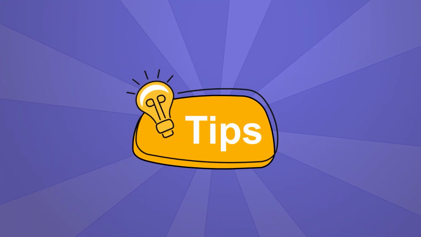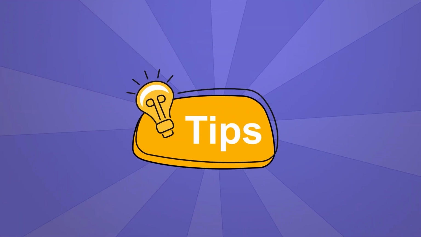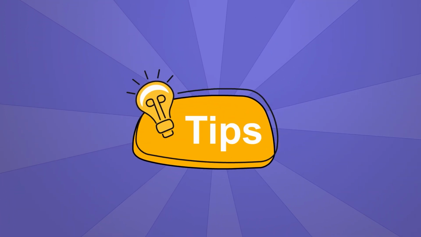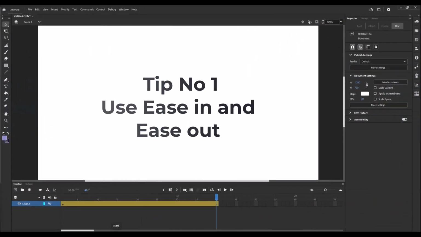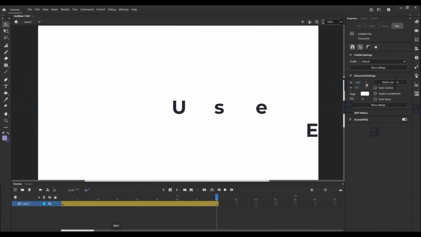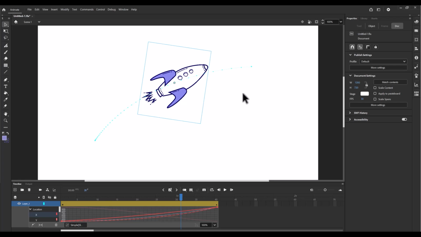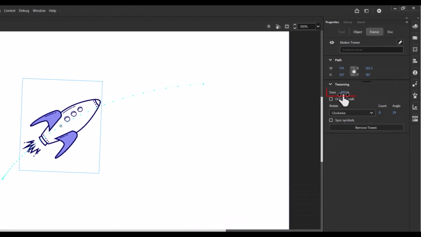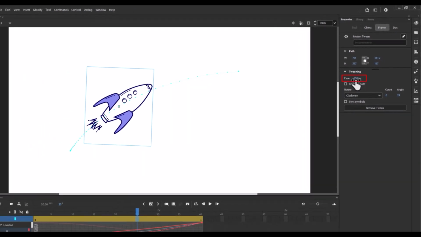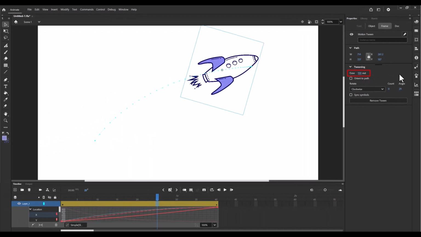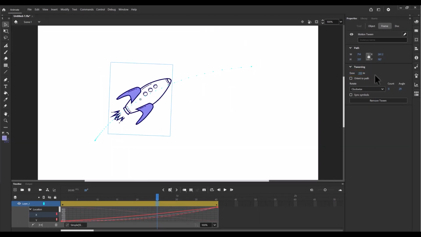Before we wrap up, here are a couple of tips to really make your motion path stand out. Tip number 1. Use easing. This is something we even discussed in the classic tween video, and it is just as important here. Ease in and ease out add natural acceleration and deceleration to your animation, making it feel more polished and smooth.